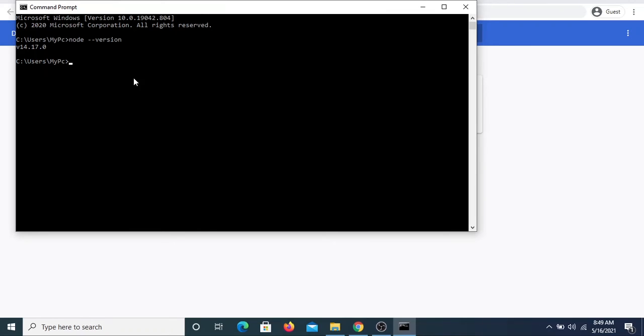Now, to check, type node, and you will be brought to the Node REPL, where you can basically write JavaScript code. For example, console.log hello world, and it spits out the hello world.